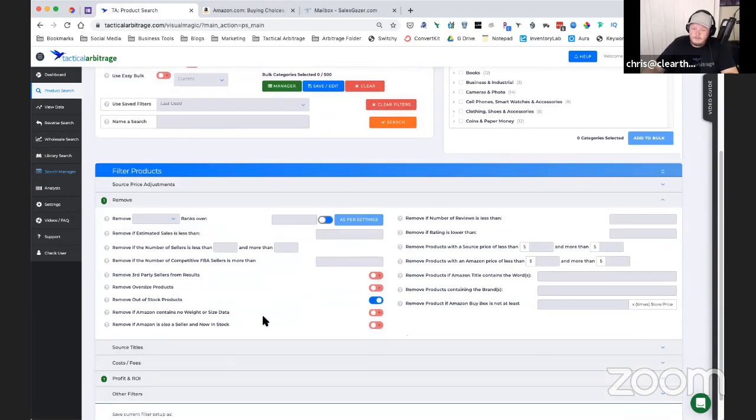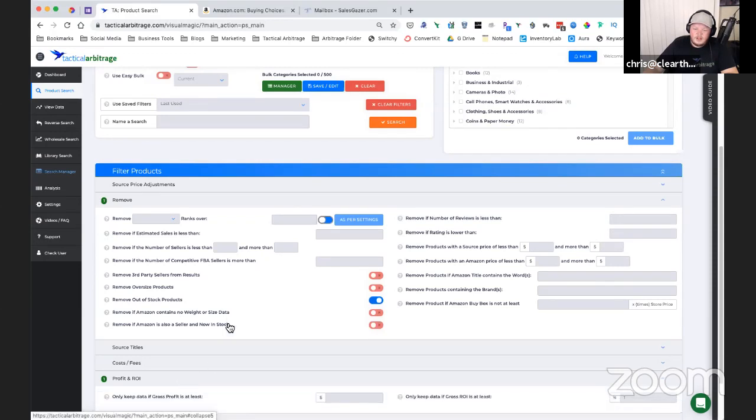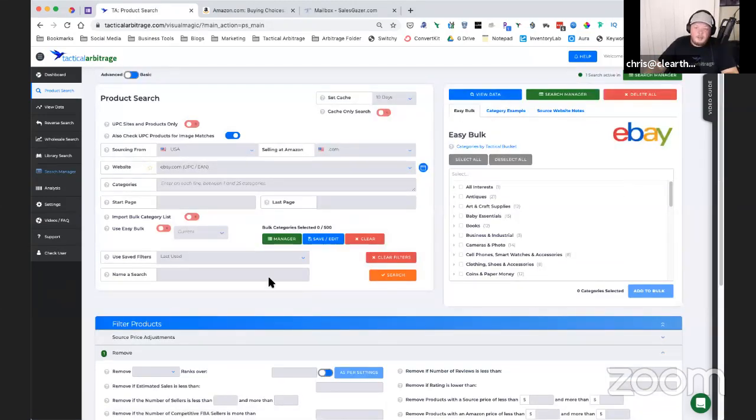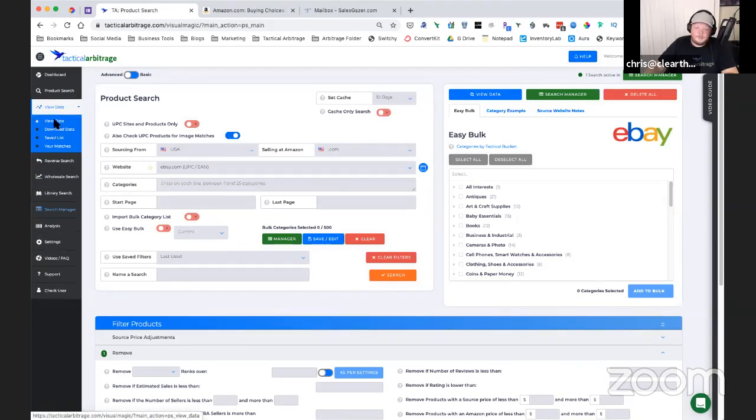So we're going to leave that empty. I'm going to remove out of stock products. Profit and ROI, I'm going to leave this absolutely blank. Okay, leave that absolutely blank, and then you hit this search button. Now, what that's going to do is give you everything. Okay, it's going to give you stuff with negative ROI, stuff with positive ROI. On the view data page, we go over here to the view data page in advanced.